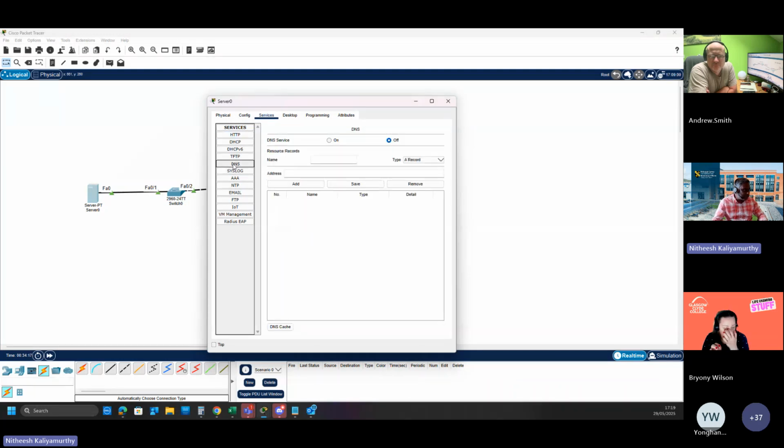So let's go to DNS. Here is our DNS. Switch on the DNS services, which means your service is on. So what records are you going to put in? DNS is a kind of domain name service, which means it is going to map the IP addresses, the numbers, with the names.